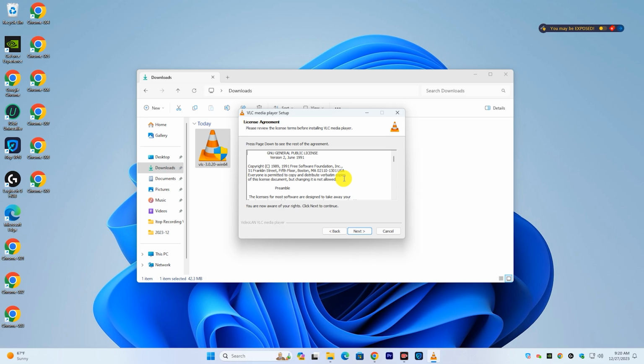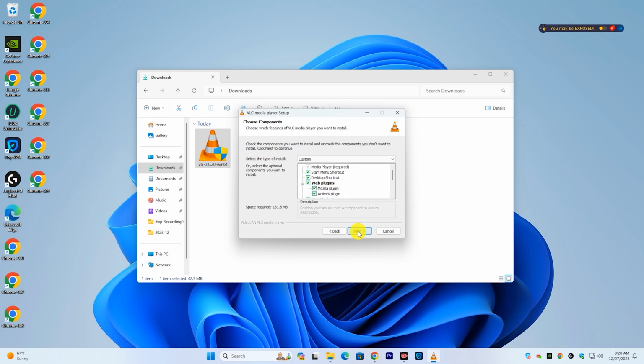The next screen will be of License Agreement, click on Next. Next screen is of choosing components. All components are already marked, so don't change anything, just click on the next button. The next screen will be of installing location, so choose the drive which will have sufficient memory space for installation. It needs a memory space of roughly 181 megabytes. Click on the next button.